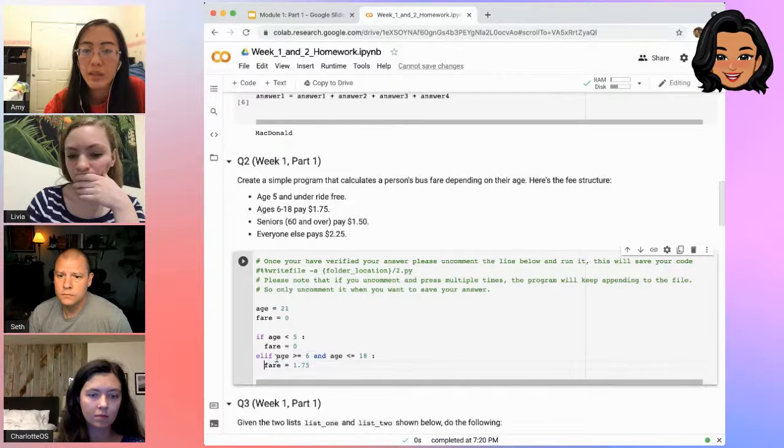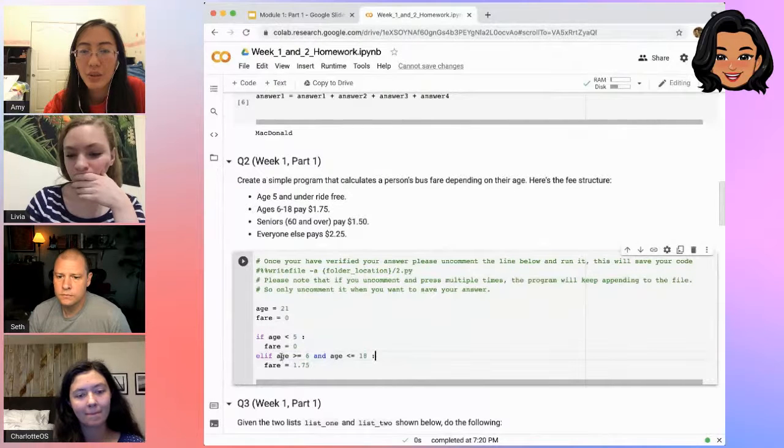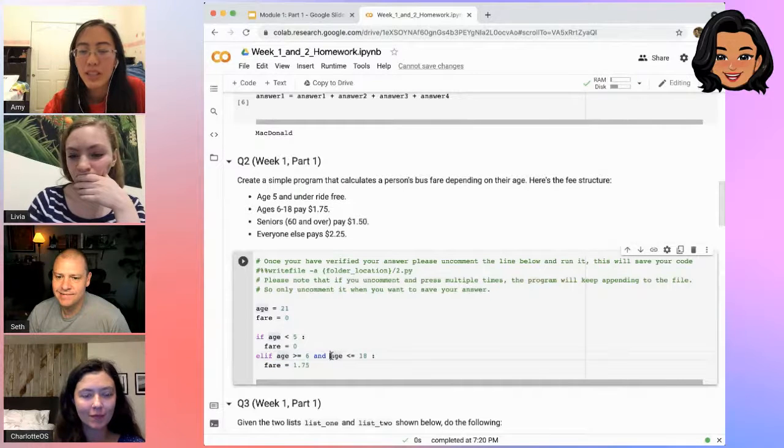So that would probably come up as an issue if we had like the number 30 or something, and it would check that, oh yeah, 30 is more than 6, so this must be true, right? But it wouldn't go on to check the second one, which says that the age has to be less than 18. So that would be why we're using and instead of or.